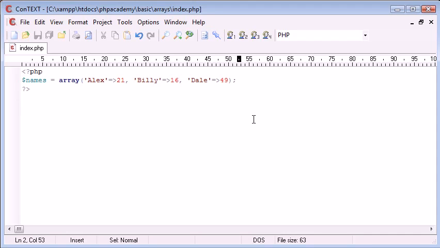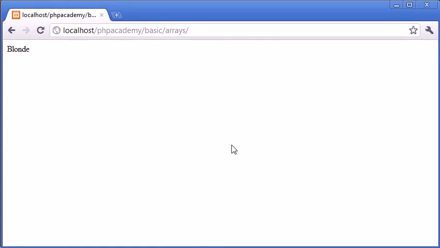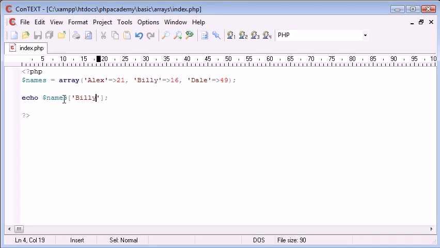So in the last example, you saw that I could echo out names and I could choose someone. So for example, Billy. And I could refresh and I get the age of 16. The blonde you just saw back there was an example of what we are going to be doing, just so you know. So we've produced the result 16 from Billy.